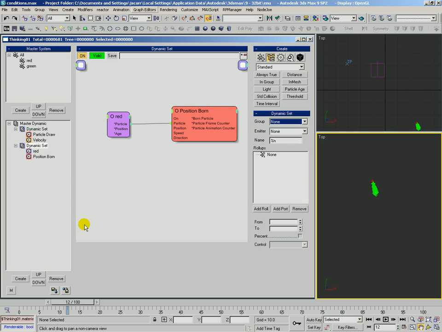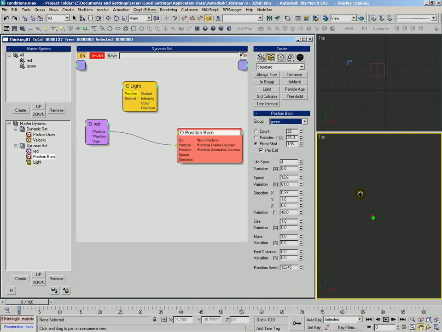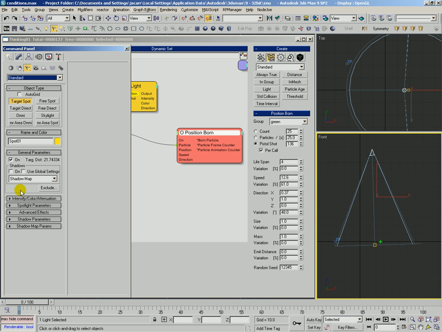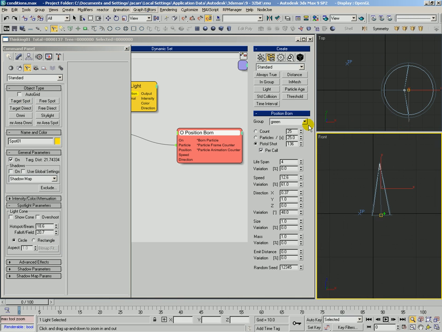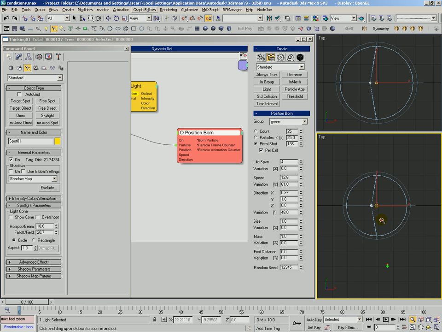Let's go ahead and take a look at the next one. Let's take a look at light. And light, we're going to need a light in our scene. Let's go ahead and create one of those. Delete that U deflector. Create a spot here, and we'll modify the spot parameters and give it a narrow field to be dealing with. Let's take a look.